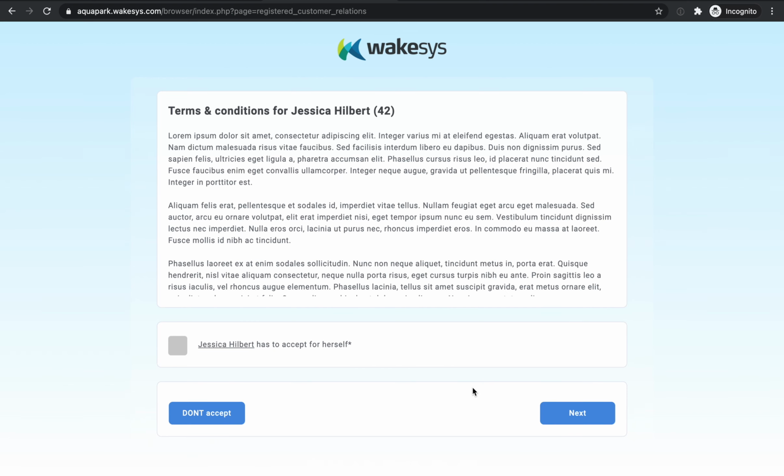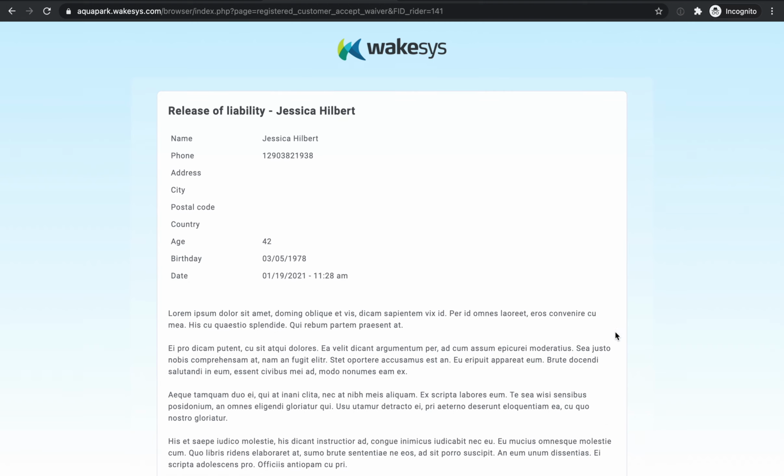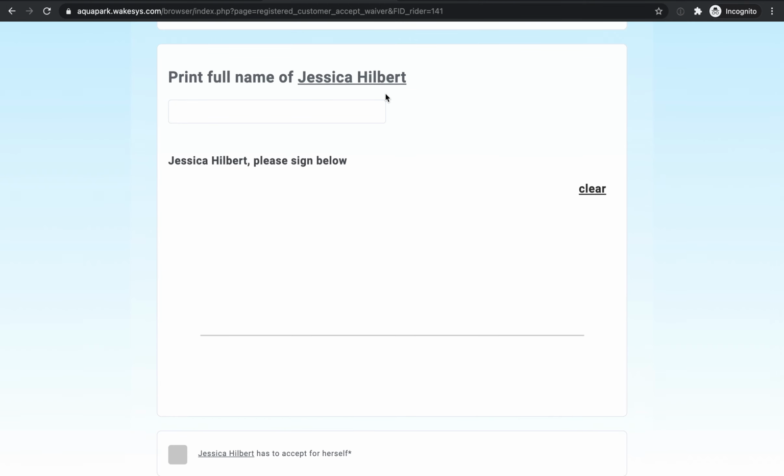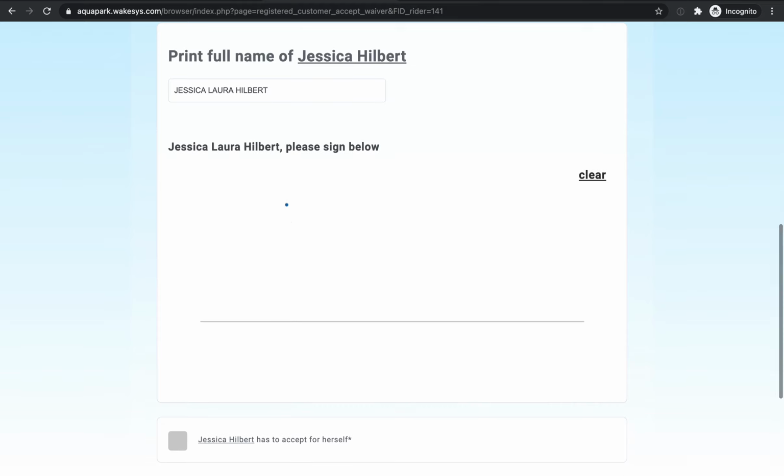And then in the process here, we make it very clear who should accept those terms and conditions. So we make it very explicit that it's Jessica who should accept the terms and conditions and not me. And on the next page, with the waiver, the same thing. Hey, print the full name of Jessica. So Jessica's full name would be Laura. And then we also say here, hey, Jessica, please sign below.